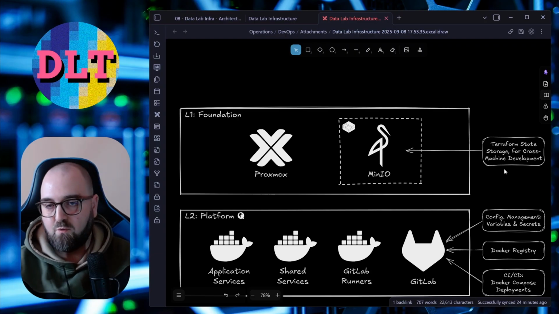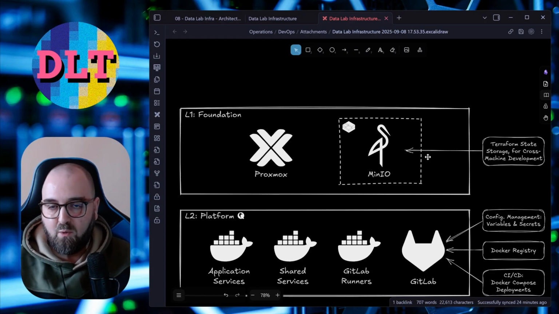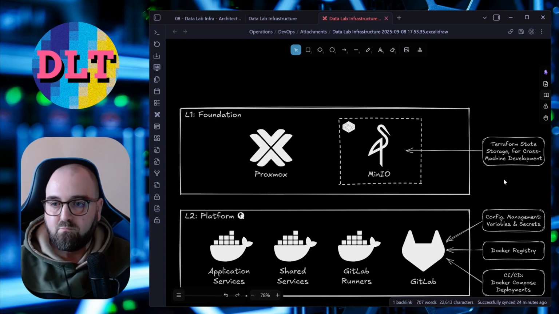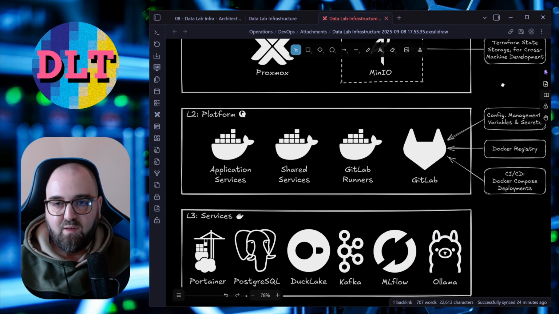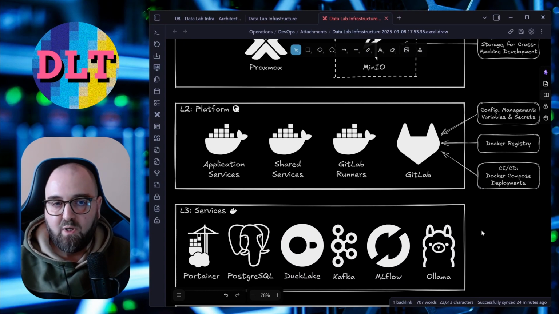It can also be used to run from CI/CD on your GitLab. So it's very useful to have this foundation layer with a single object store. Think of this as a cloud platform. On AWS you already have S3 available. This is similar. Then let's look at L2, the platform layer, which is a bunch of QEMU VMs over here.